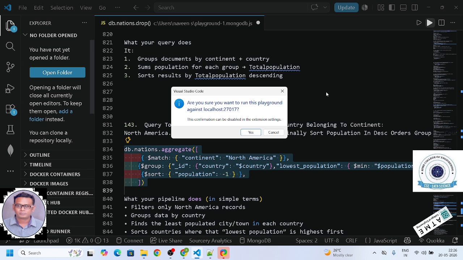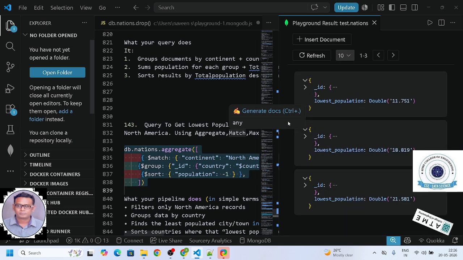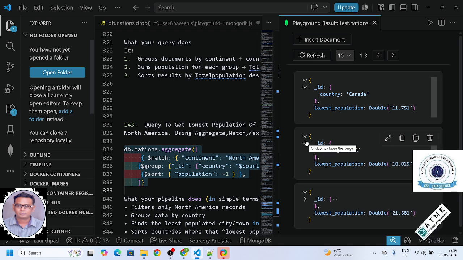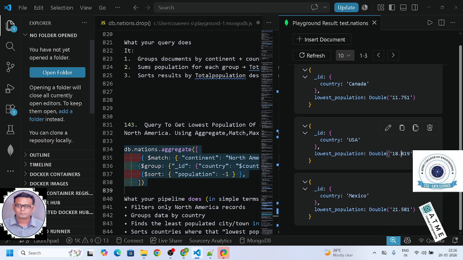Click on this play button, click on yes. So clearly you can see Canada has the lowest population. Lowest population is 11.751. Expand this, USA lowest population is 18.819. So Mexico, its lowest population is 21.581.